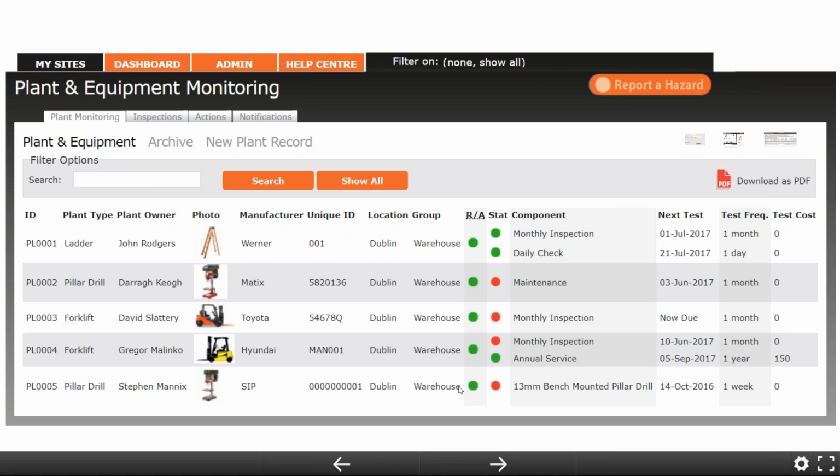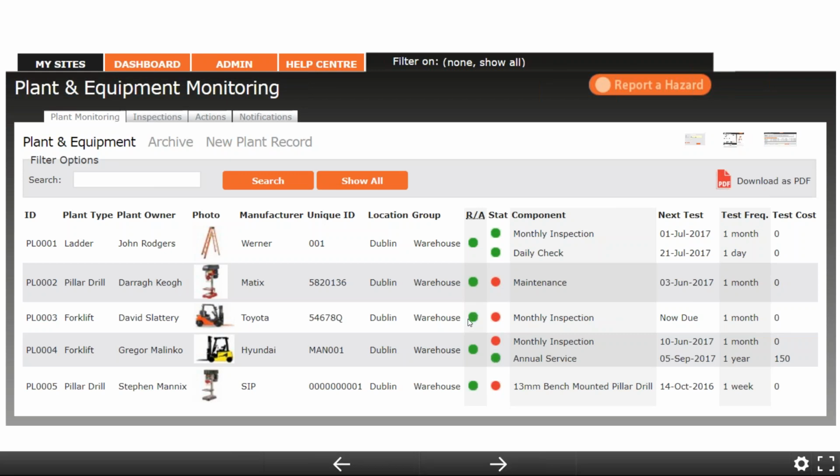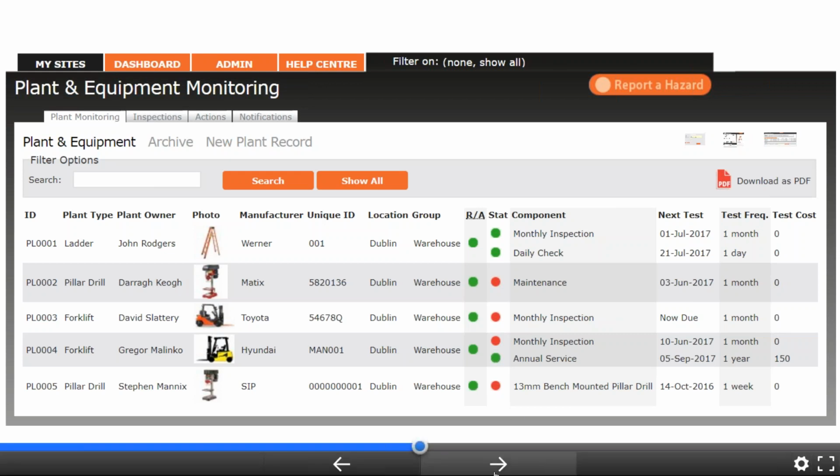So in advance of this particular, say, monthly inspection going to the red status, a number of email notifications will be triggered out, thereby making the person aware that, in fact, this actually needs to be addressed sooner rather than later. You can also associate a risk assessment with this piece of plant or asset. So as a risk assessment goes out of date, so does the red, amber, green status, making sure that you just have all the tools at your disposal to keep everything in compliance.